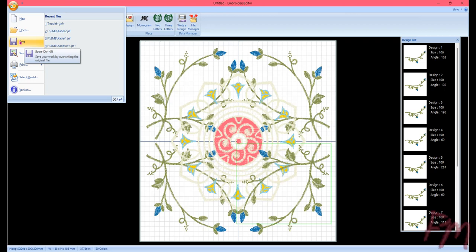But let's say, for example, that I had used a design that I had purchased, and that design came in as flower 624.